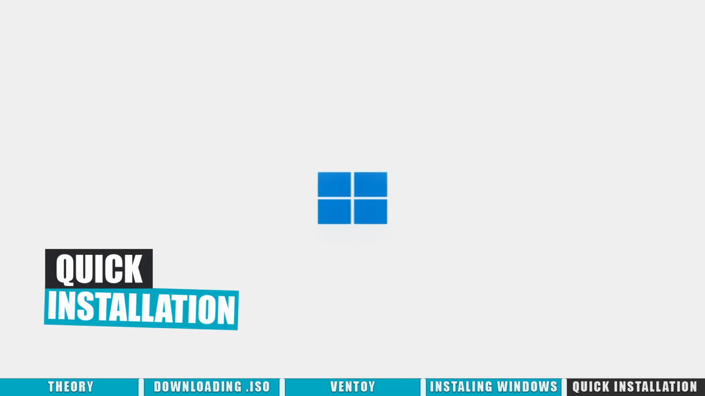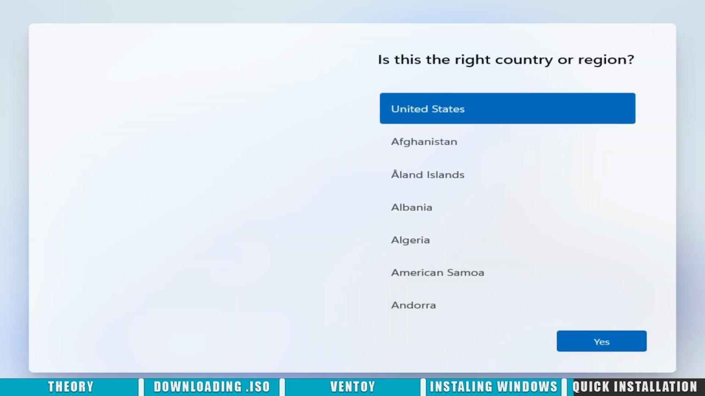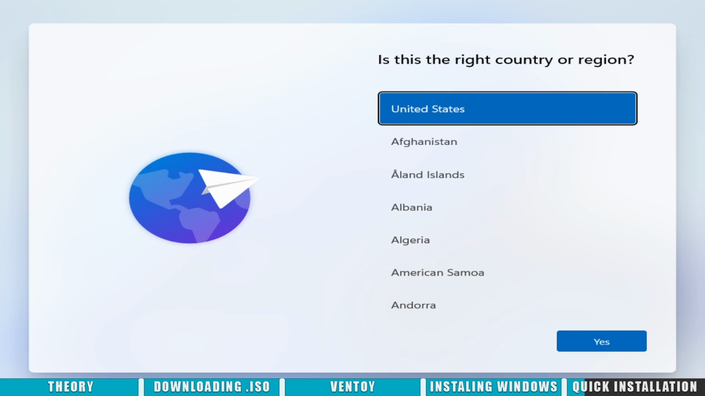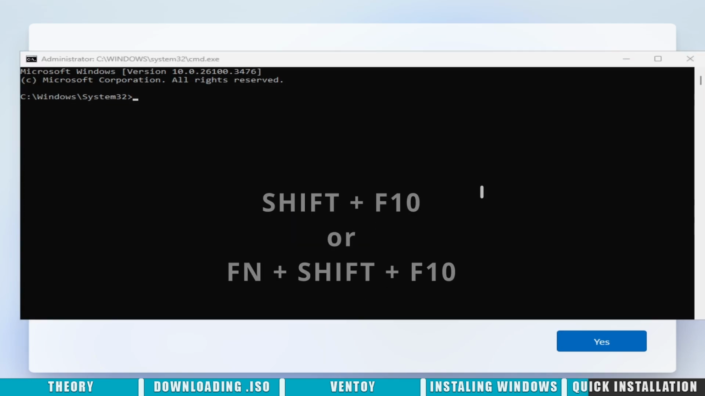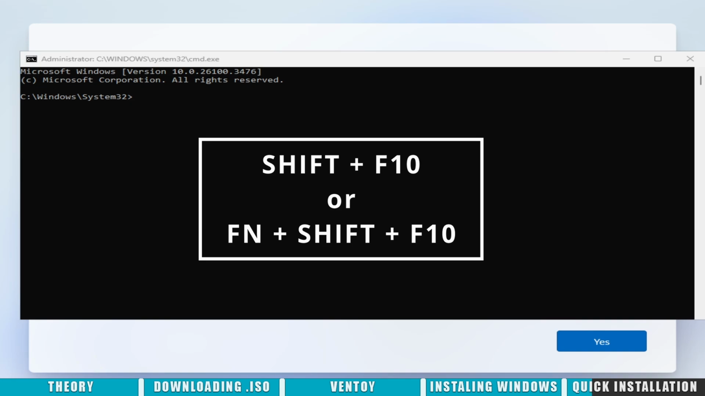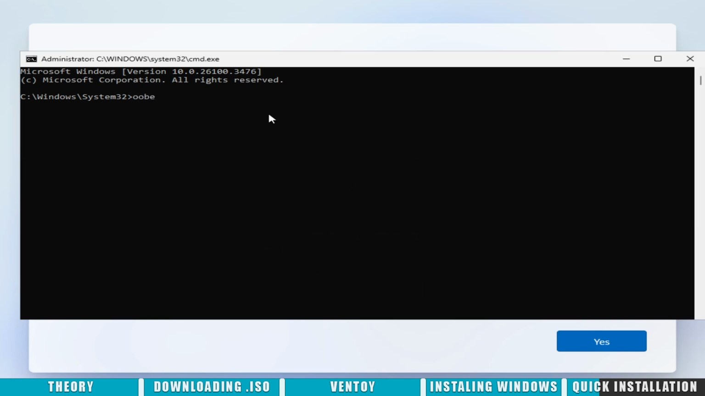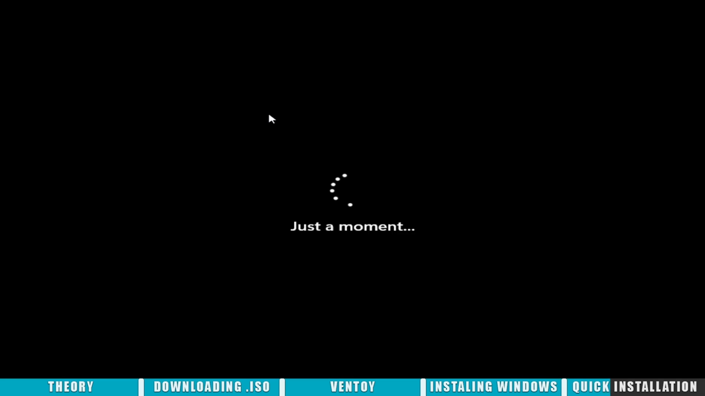A quick installation skips all updates, account sign-in, and subscriptions to additional services. Here's how to do it. First, if your device is connected to the internet via an Ethernet cable, unplug it. Next, open the command prompt by pressing Shift plus F10. If that doesn't work, try Fn plus Shift plus F10. Click on the console window with your mouse and enter the following command: oobe\bypassnro. Then press Enter. The computer will restart.